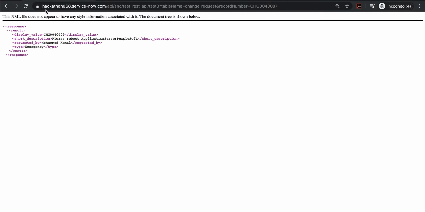Right after I sign in, it is telling me that this is an XML, and then I have the XML result right here, which is the display value of the change number, which is change 007. And I have the short description, please rebuild applications server PeopleSoft. That's the short description I have. And who is requesting? That's what we see, Muhammad Kamal. And the type of the request, which is emergency. Okay, so that's what we are expecting to have.